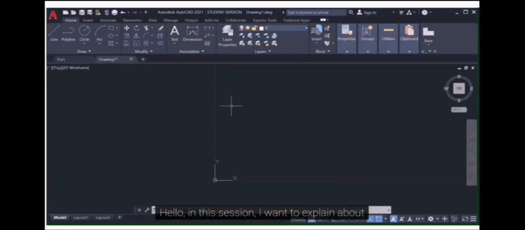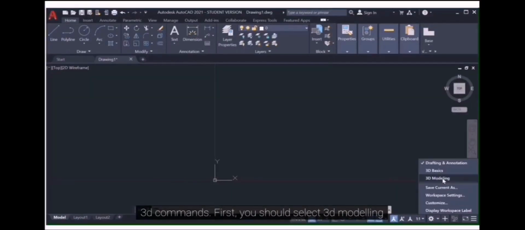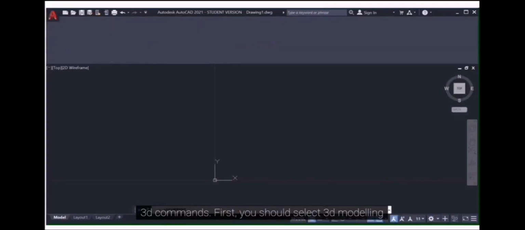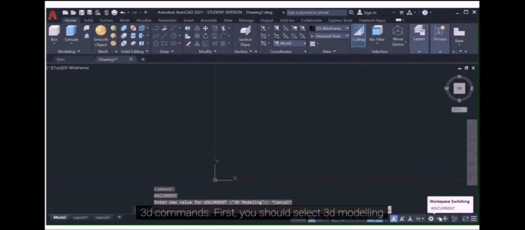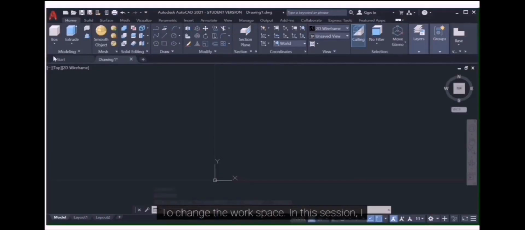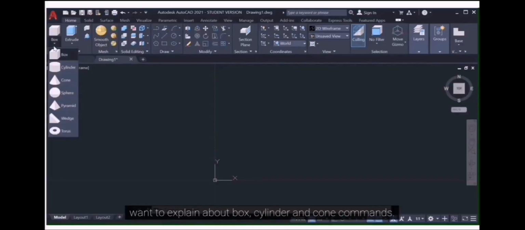So in this session I want to explain about 3D commands. First, you should select 3D modeling to change workspace. In this session I want to explain about box, cylinder and cone commands.